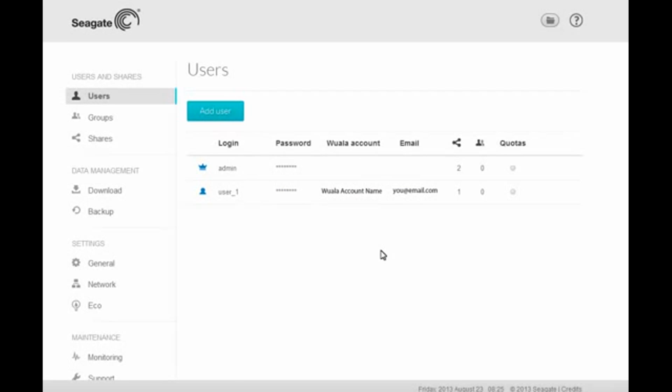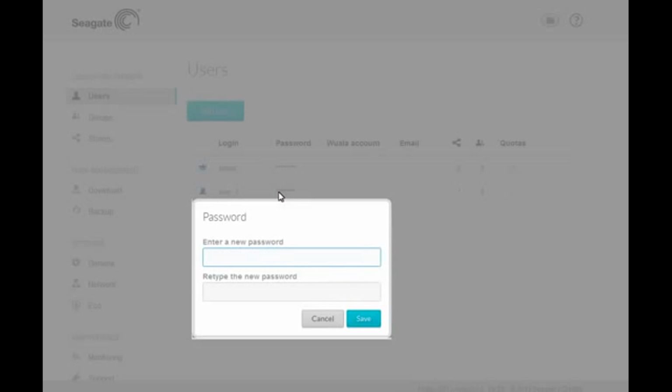After creating the new user's credentials, clicking on the user's password, Wuala account name, or email address will display a pop-up text entry box. For example, clicking on the new user's password will display a Change Password text box. When the text box displays, you can change the user's password by entering a new one in the spaces provided. You may edit the Wuala account name and email address in the same manner. When you have finished, click on the Save button.